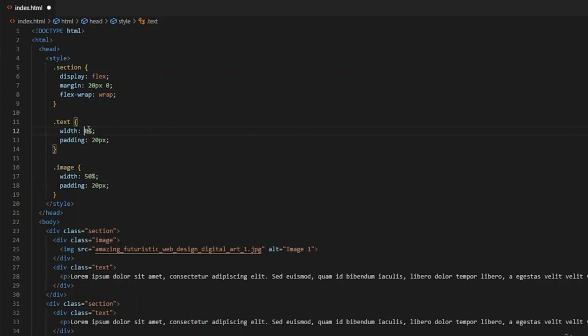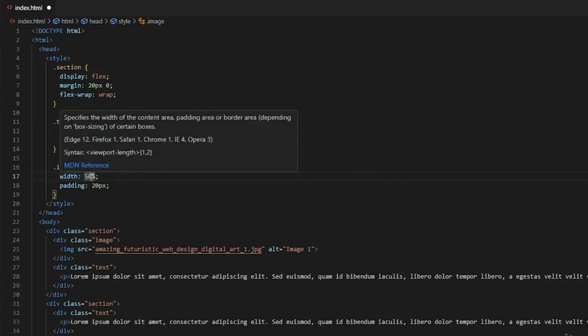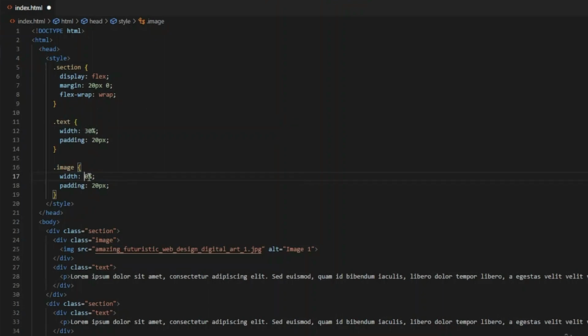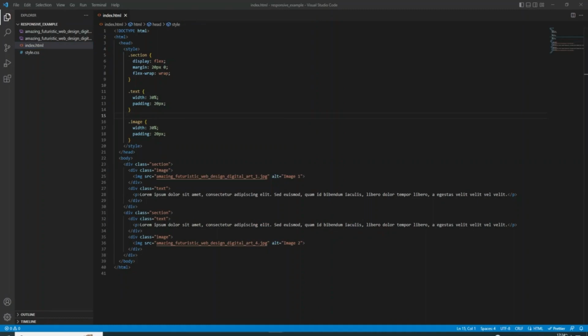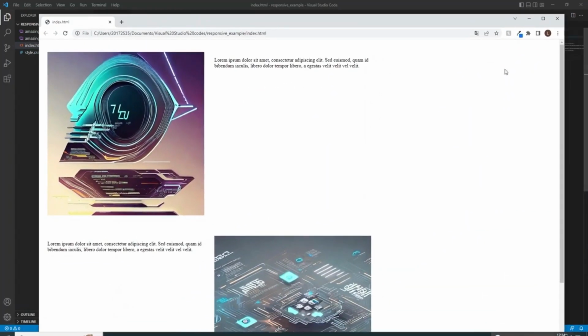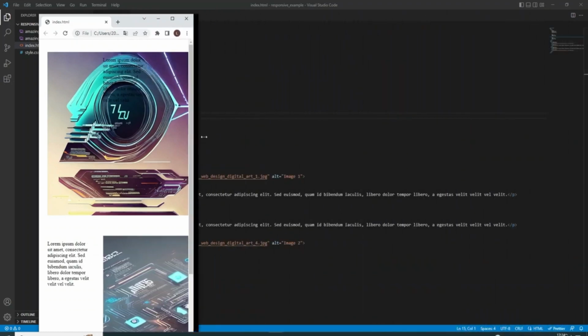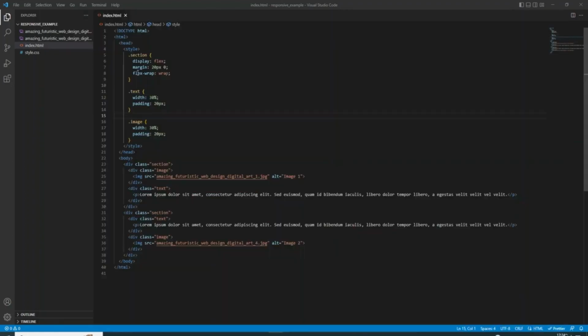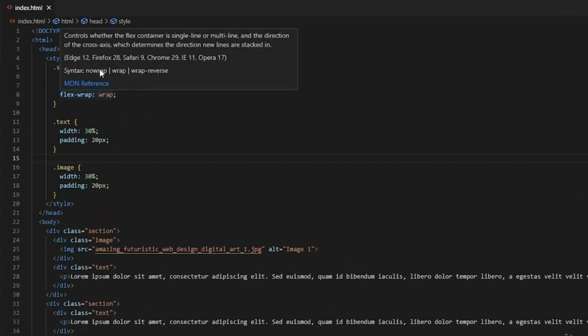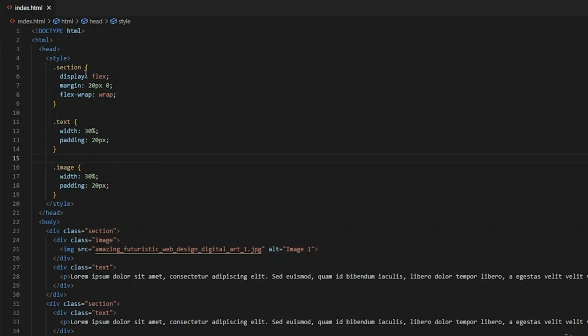So let's just change this to be 30 and this as well to be 30, and let's hit Ctrl S to save it, and let's go to the preview. And now you can see they are on one line, so we have the image on the left, text on the right, and here in reverse. But if we now make this smaller, it will still overlap, even though we have the flex-wrap set to wrap. But that's because this only applies to the direct children of this section, which is these divisions, and that's not where the actual content is.